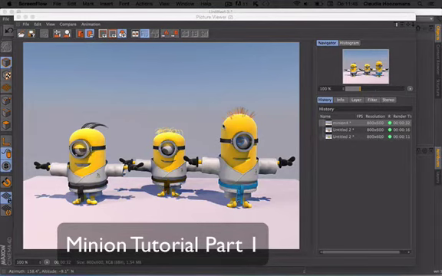Welcome to another tutorial. Today we're going to create a minion. I've prepared some examples for you so you can see what we're going to create. We're going to create a basic shape on this character. These are some modifications of the basic shape, so you can see when you've got the basic shape you can create all kinds of different minions.